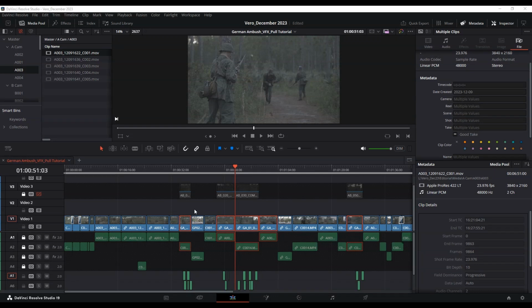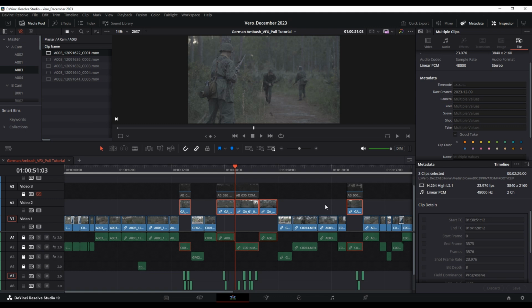Alright, here's a very quick version of the VFX pull tutorial. So here's how you pull your VFX from your edit timeline. First we're going to select all of our VFX and we're just going to move them to their own track. And then if you want to be extra detailed, you can change their color.